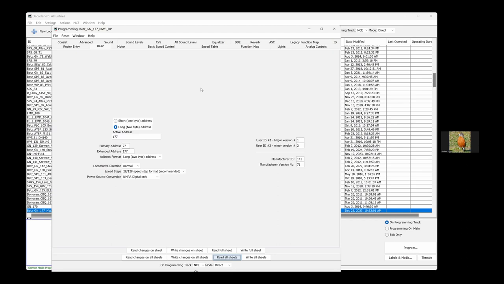Some guys I know recommend doing a save to roster all the time. I don't. I do it once a session, but I'm disciplined about it. If I made even a single change, and by the way, if I went to close this right now, if I had made a change anywhere, Decoder Pro saw that and it says, do you want to save the changes?